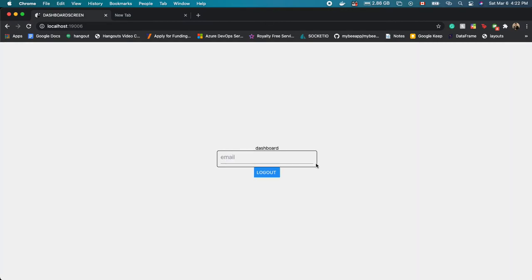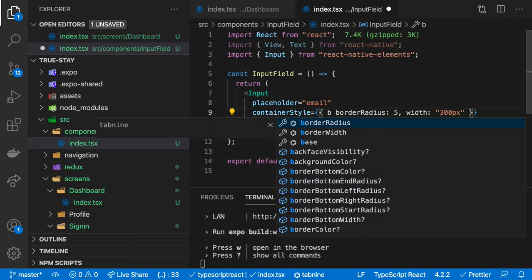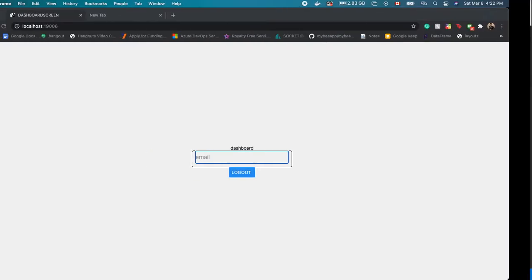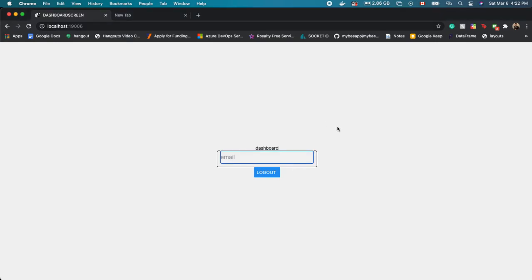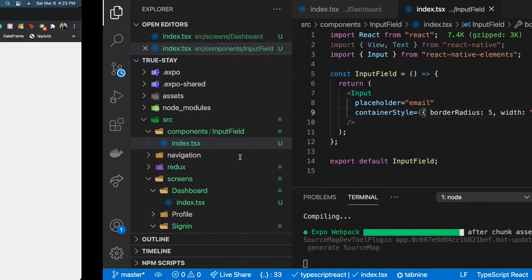Alright, so we have this text field and it's looking weird. I'm going to remove this border width. Let's see what happens. Alright, so here we have the text field. So what I want to do is pass the email into my text field.